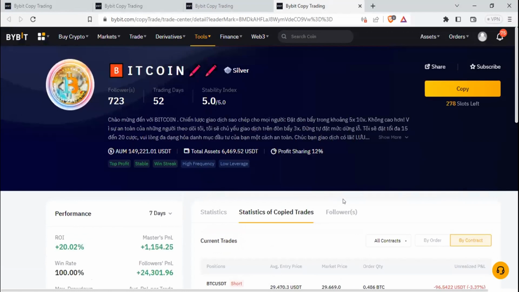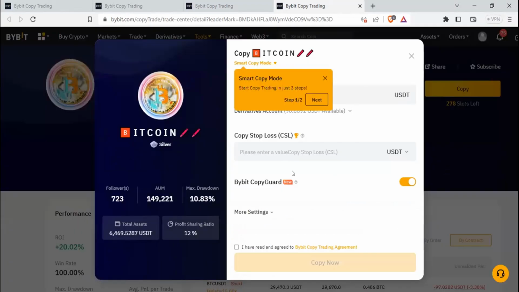So if I go ahead and say, okay, let's copy this trader, I just click on copy. Once I click on copy, this is where I want you to pay attention. This option right here, the option that says smart copy mode. When you use the smart copy mode, you are copying the trader's leverage. It means that if this trader is using whatsoever leverage, if it is 50x leverage, 10x leverage, and all of that, you are actually copying the trader's leverage.